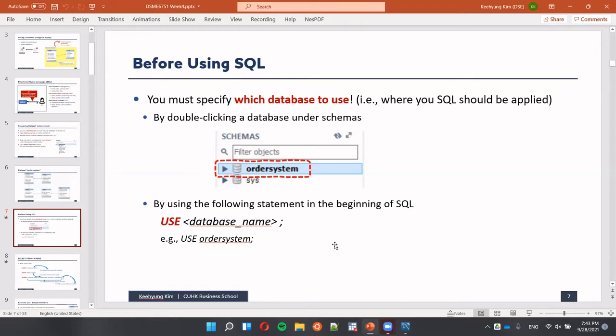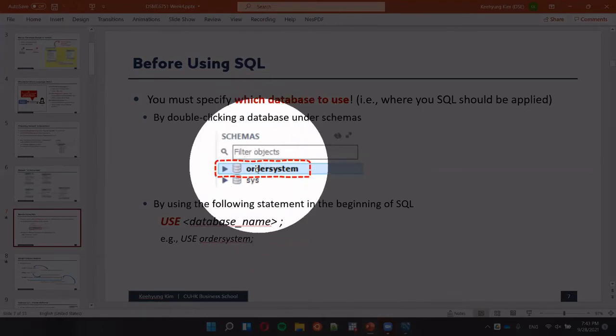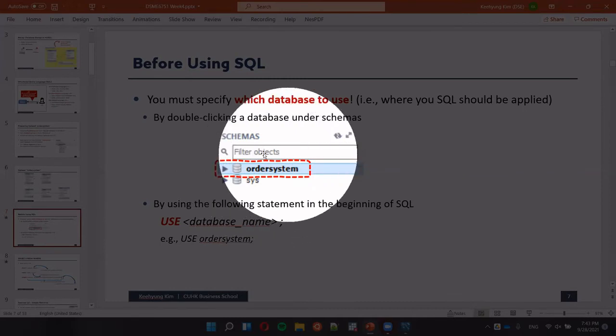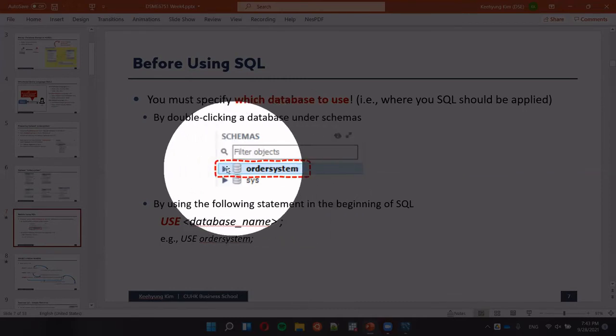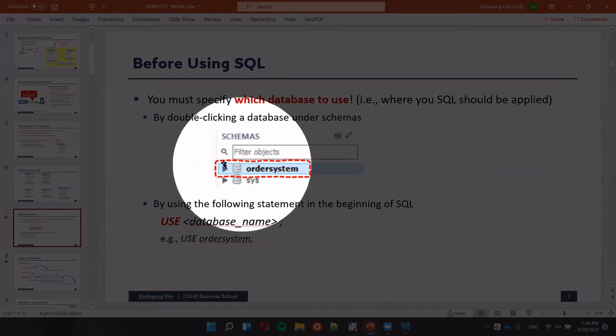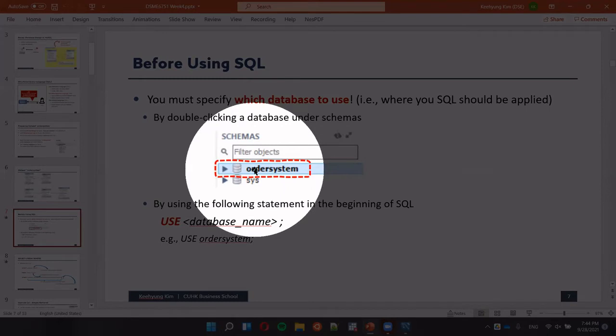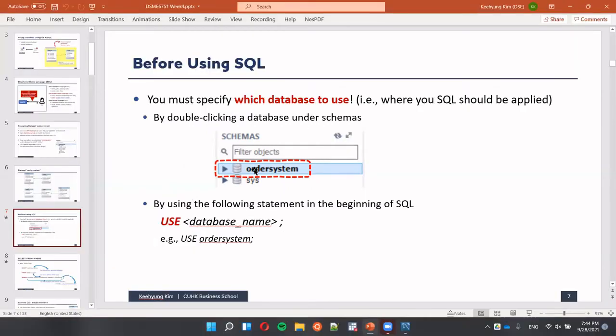One way is that on the left sidebar, there are multiple databases listed under the Schema tab, and here you can double click a database you want to use for your SQL. Then that database will be shown in bold. It means that your SQL will be performed on this database.